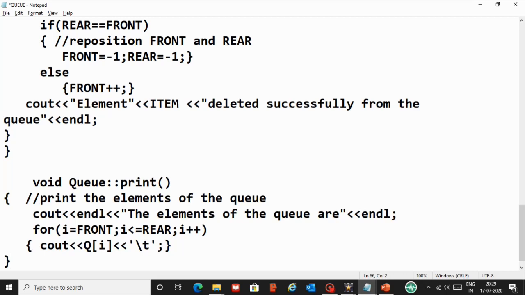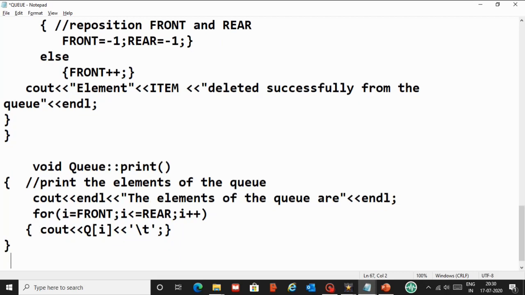Whenever I say, for example, there are 5 elements in my queue, then I delete 2 and then call the print function, it will show me the remaining 3 elements. Then I'll delete one more and again call the print function, it will show me the 2 elements. It has to show me the elements whenever it is called. At that point, what are the elements present in my queue? So I have written the definition of all the functions which were declared inside the class.